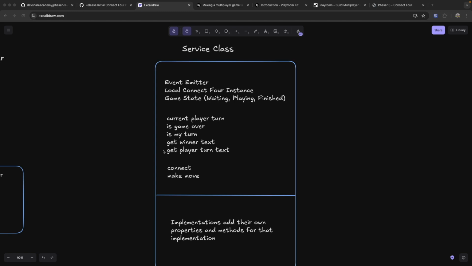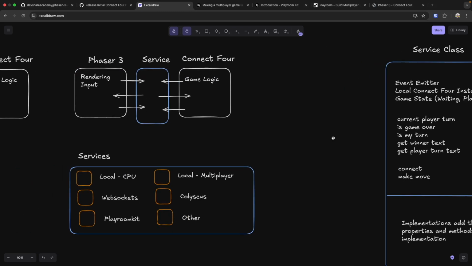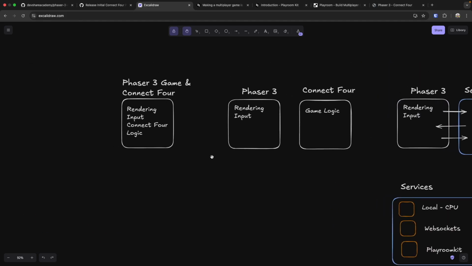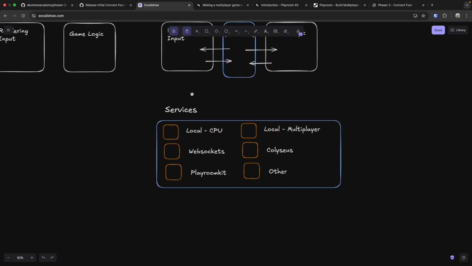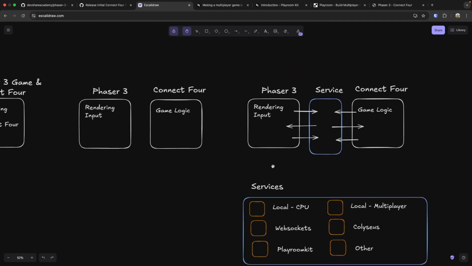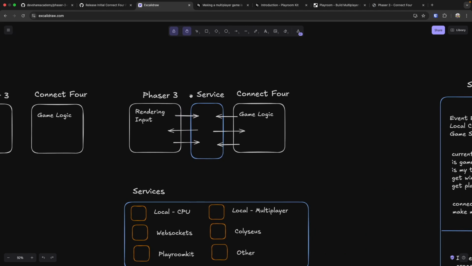So to quickly recap what we just went over, our existing code base for our Phaser 3 game has our logic for Phaser 3 and Connect 4 very coupled together. If we want to introduce a third-party service to add in our multiplayer support, it's going to be very hard to do currently with how our code is set up. We want to split out these two things and introduce a new component to connect them together. Our service component is going to be responsible for taking our input from our Phaser 3 game, then passing it off to whatever service we implement.